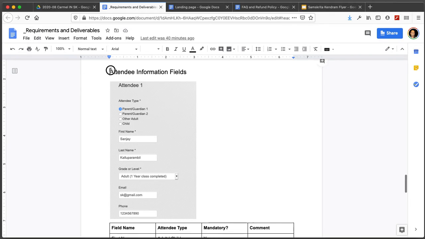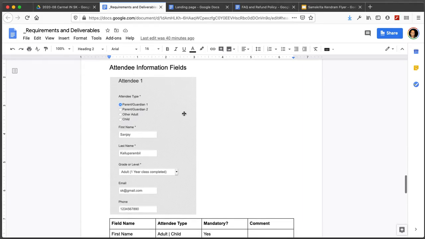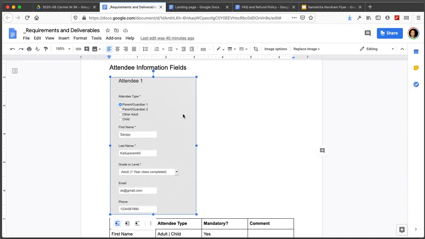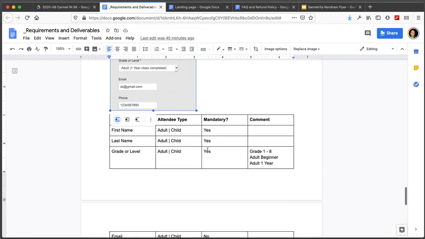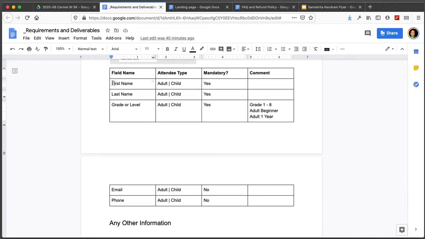So there would be an option in the form during the registration process to see how many attendees are there. And let's say these are the questions that have to be asked. As you can see in the screenshot, there's a first name, last name, grade, email, phone. So we collect that information from you through this table. So you have to enter what are the questions to be asked.